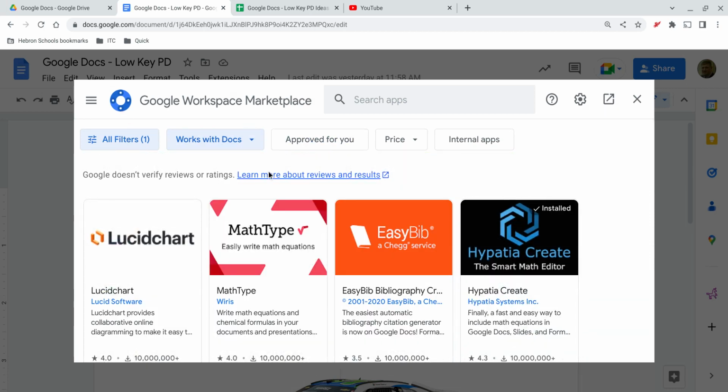At the moment, because I accessed this from Google Docs, it's only showing me add-ons that will work in the document that I have open, which is a Google Doc. So these are only ones that will work with Google Docs.